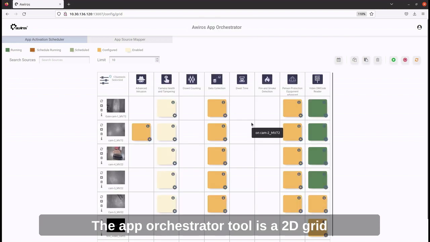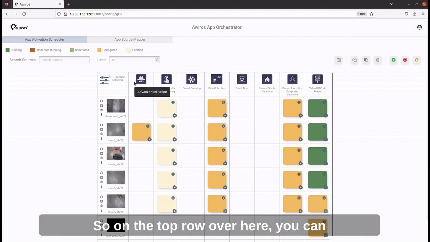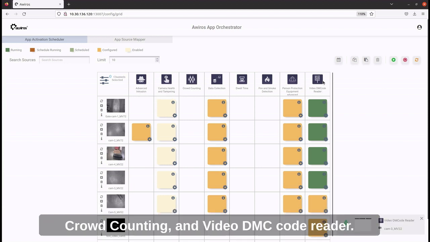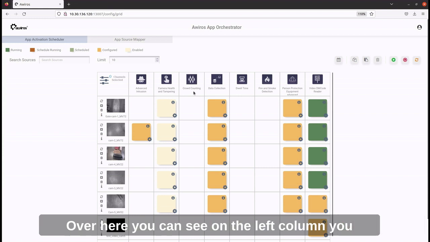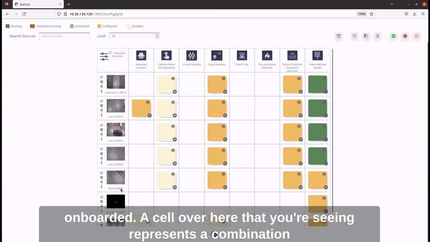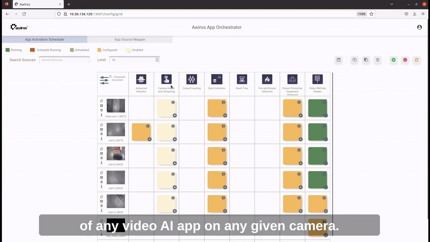The app orchestrator tool is a 2D grid which maps video AI apps to camera sources. So on the top row over here, you can see different video AI apps like intrusion, camera health, crowd counting, and video DMC CodeReader over here. On the left column, you can see thumbnails of different camera sources which we have onboarded. One cell over here that you're seeing represents a combination of any video AI app on any given camera.